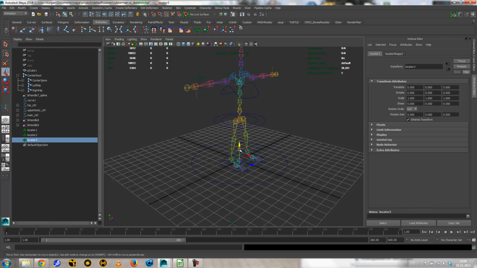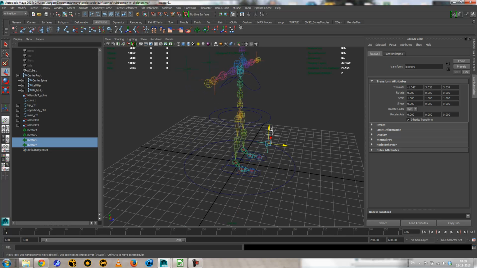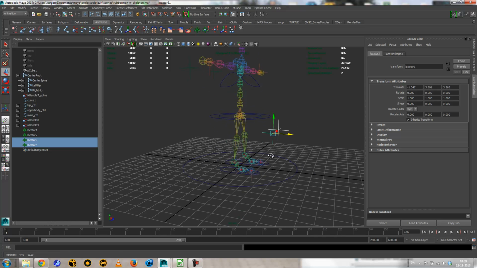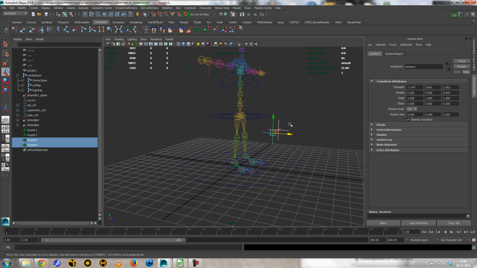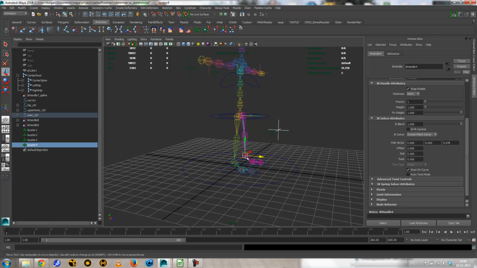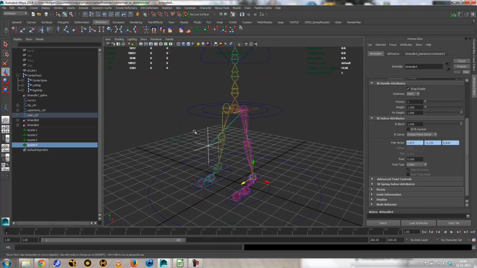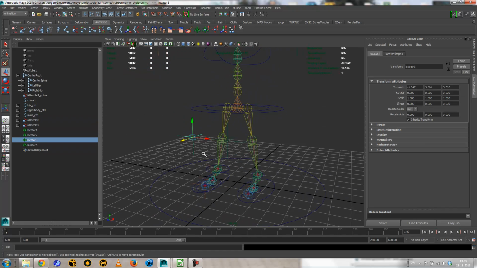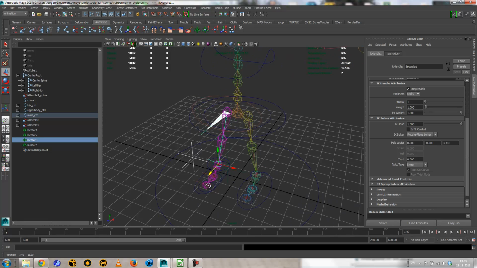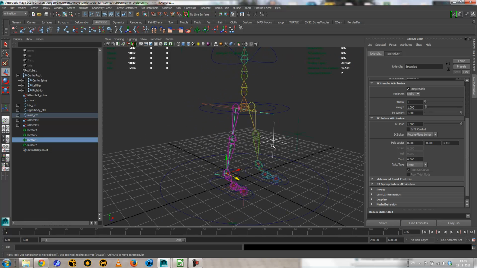Snap that to the knee, Control D, snap that to the knee, grab both of them, move them forward, maybe slightly up, and then go to this one, constrain pole vector, and don't worry if it seems a little off, it's just because I know that this thing is the left one.